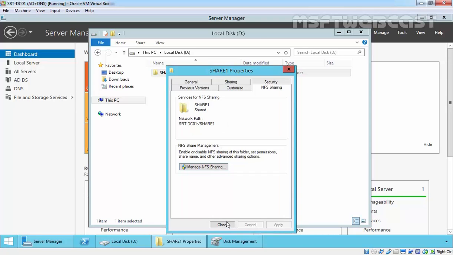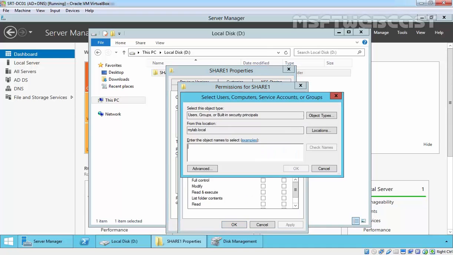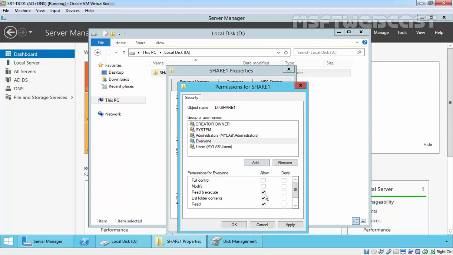Before you map this from a Linux client, you need to set the proper NTFS permission, or the client will not be able to read the share even though it is in the IP allow list. So switch to the Security tab and add Everyone with the default permission. Click on Add, Everyone, click on OK with default permission. Now if you want the client to be able to modify or write in this share, set the permission to modify and write.